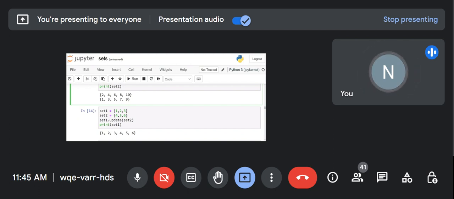Update. See, in the case of a list, we have a method called extend. In the case of a set, I have a method called update. So I have set 1 as 1, 2, 3 and set 2 as 4, 5, 6, and I'm saying set 1 dot update set 2. So set 1 is updated: 1, 2, 3, 4, 5, 6. In the case of a list it would be extend, but in the case of a set, it is update. So it just updates the values 4, 5, 6 into set 1, and I get 1, 2, 3, 4, 5, 6.